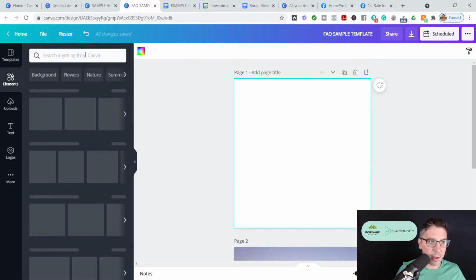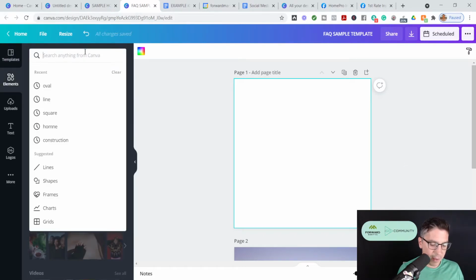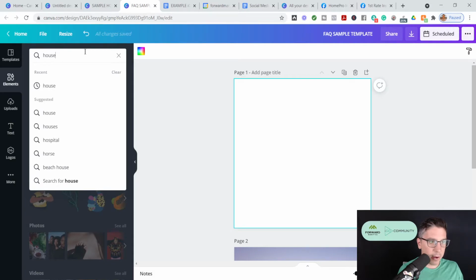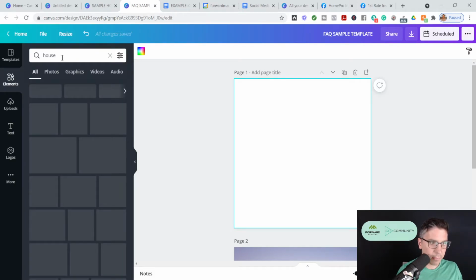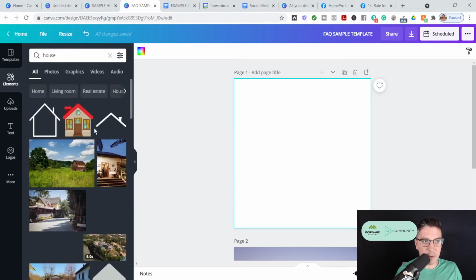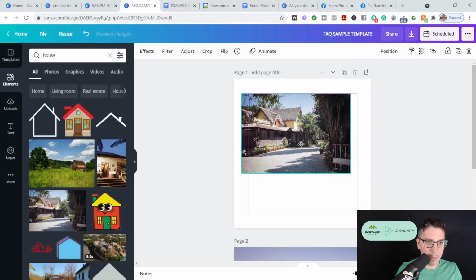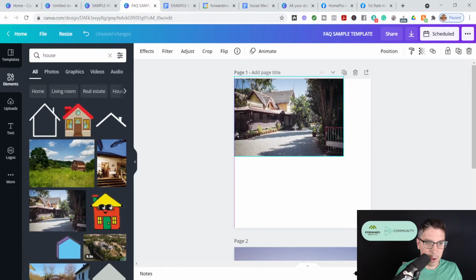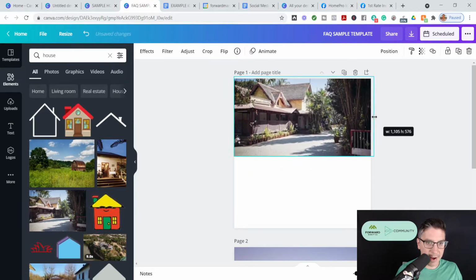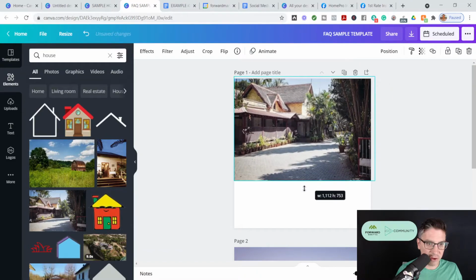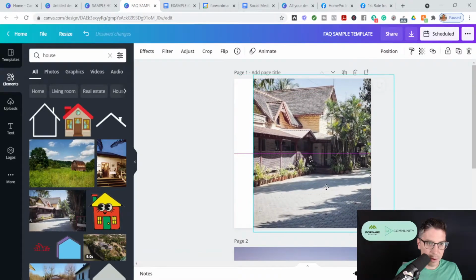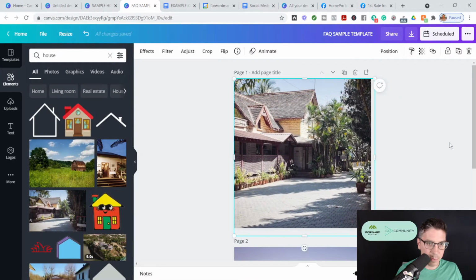Follow along with me. So we're going to type in house. We'll go over here to the left, click elements, type in house. Now you might want to use a real house that is a real picture of some house that you've taken, that you've worked with. You can do that, or you can pick a stock image. But right now I'm just going to grab this house. I'm just going to drag it. See, I'm just kind of stretching it out. Stretch the bottom out. There's the house. It's in the picture. Perfect.